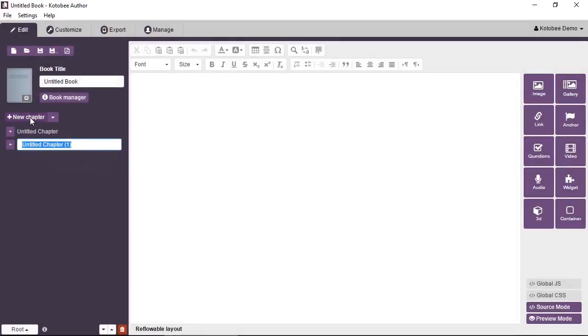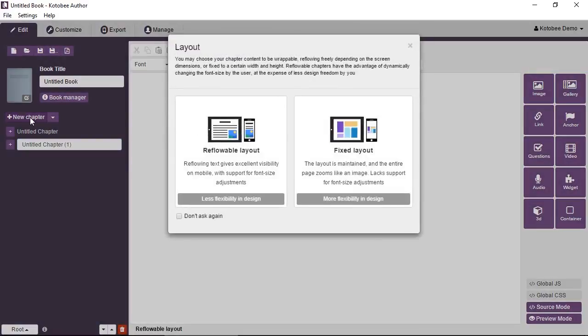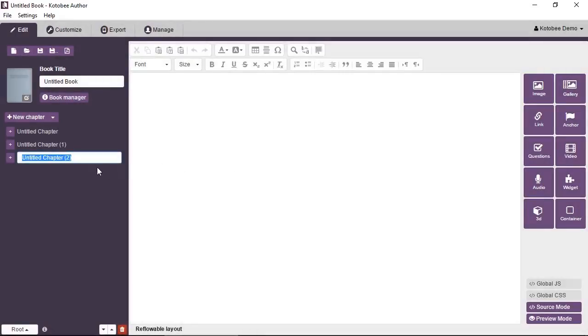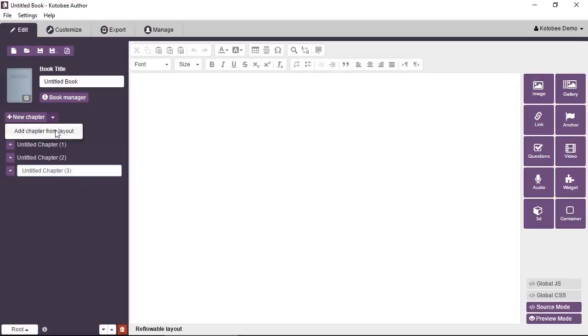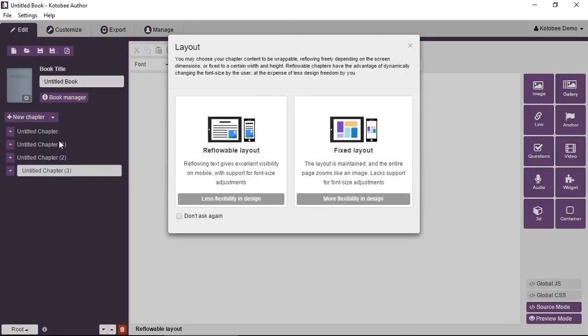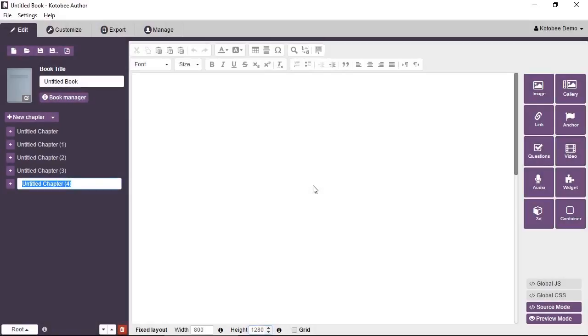We can create a third chapter. Now every time you create a chapter, it will ask you for the layout. You can set a default by checking on Don't Ask Again and choosing the default one that you'd like. Okay, now if you created a fourth one, it will not ask you anymore. If you want to go back and select the fixed layout, you can do so by clicking on the arrow here, Add Chapter from Layout, and this will remove the default, so it will come back again every time you add a new chapter. So we'll add a fixed layout chapter.